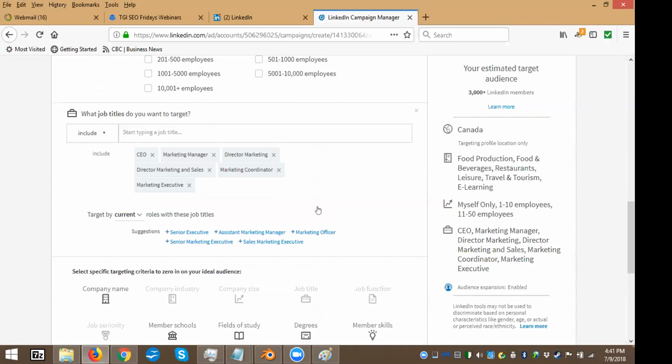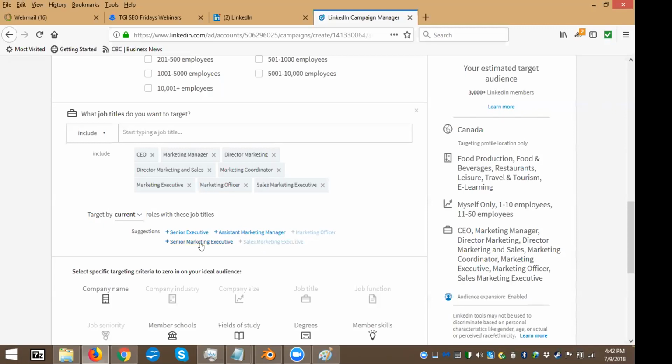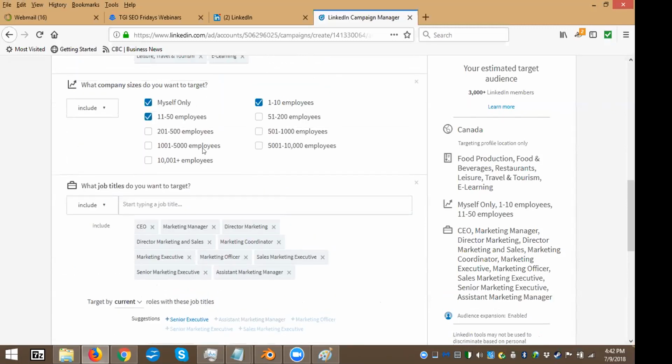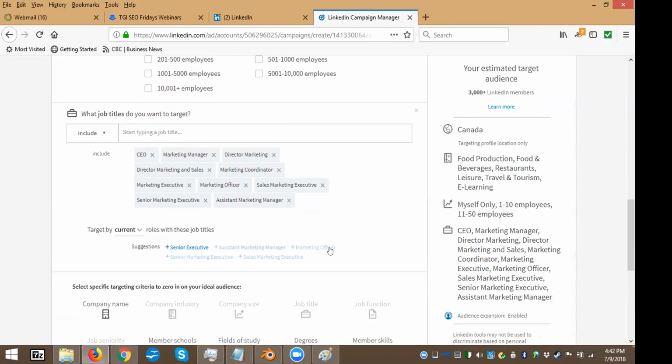That's your angle, so to speak. Well, it's giving you a few suggestions. Marketing officer. Yeah, absolutely, do it. Senior marketing executive. Sales marketing executive. Assistant marketing manager. Absolutely. Because the assistant marketing manager is there to not do this stuff, but to oversee all of it. Yeah, and that would be more for companies getting up towards the 40 to 50 employee range, where they might have a manager and an assistant manager. Yes, exactly.